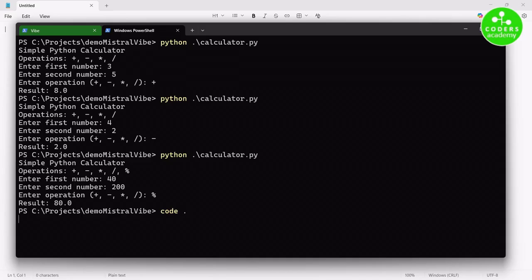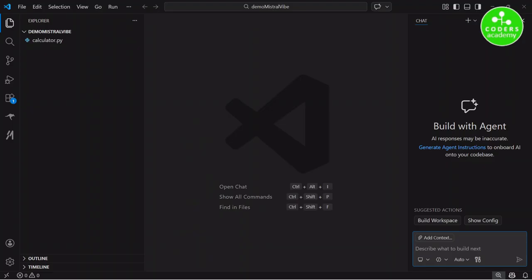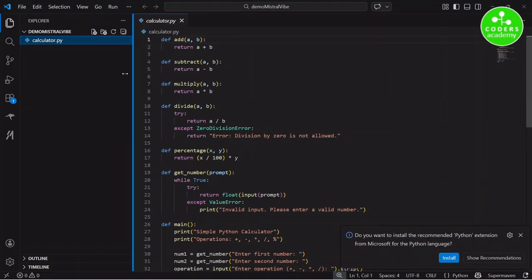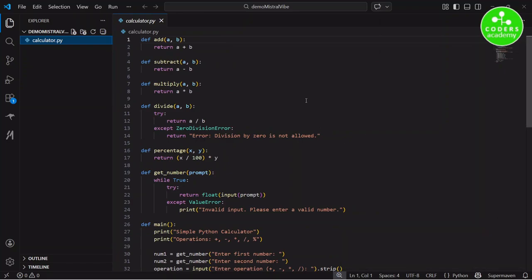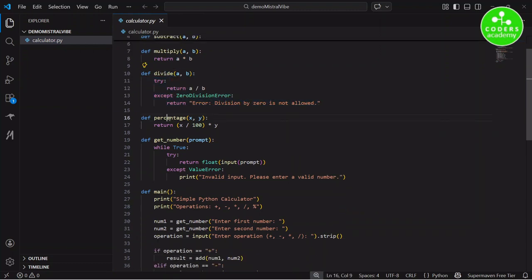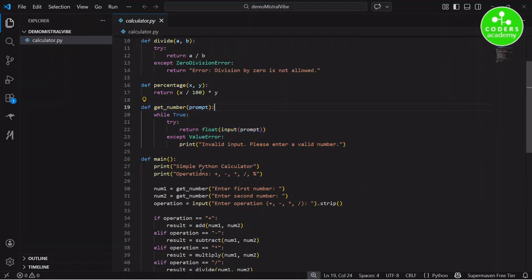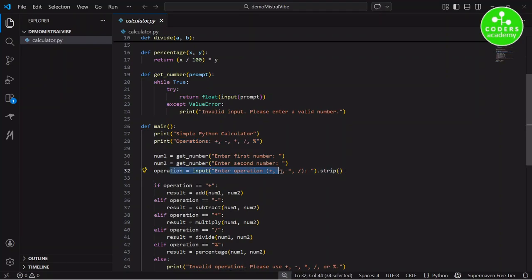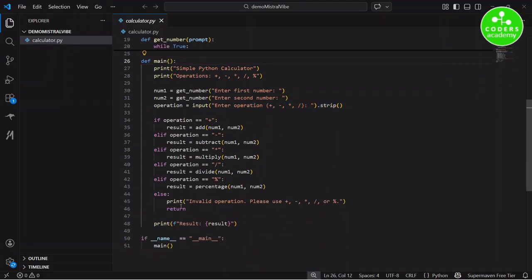Now we'll take a look at the code that it has created. So I'll open the code in VS Code and open the calculator.py. Here you can see all the definitions of functions: add, subtract, multiply, divide. Pretty simple and easy to understand. The definition of percentage, a utility function called get number, and a main method with the appropriate instructions for the user. Okay, and then checking for the if condition ladder over there. So it's very simple and easy to understand functions that it has created for us.